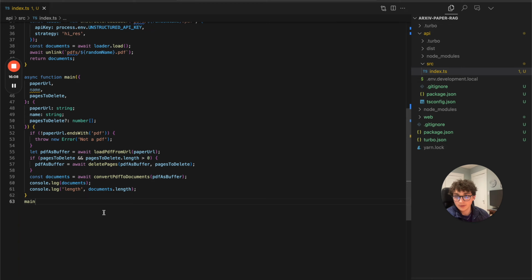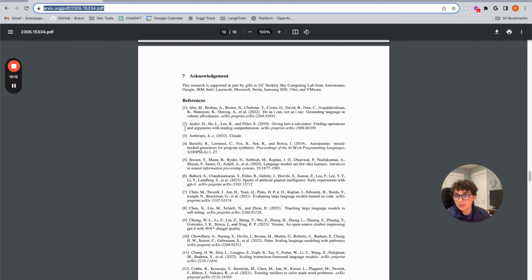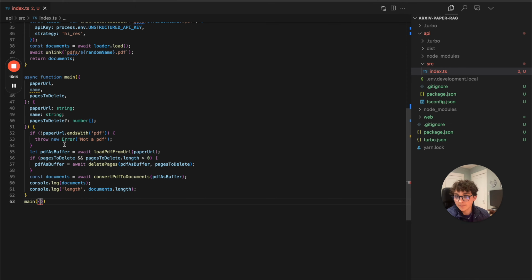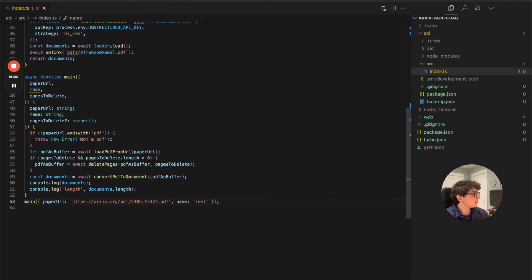So we'll call this main function, and we'll go back to Chrome and use this PDF that I specified here. So PDF URL, we'll set that to this, or paper URL rather, and then we'll make the name. We're not doing anything in that right now, so name can be test. And then we'll go to our terminal.